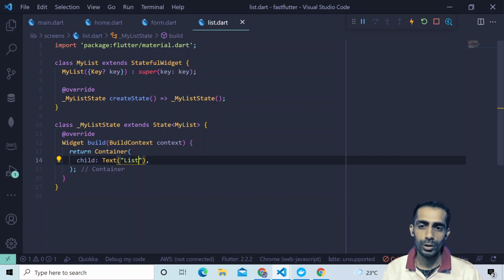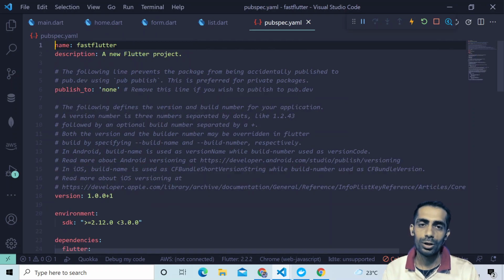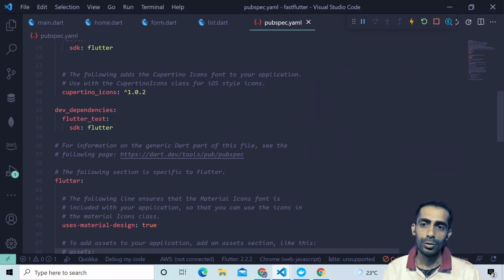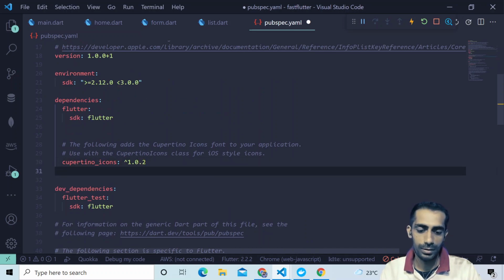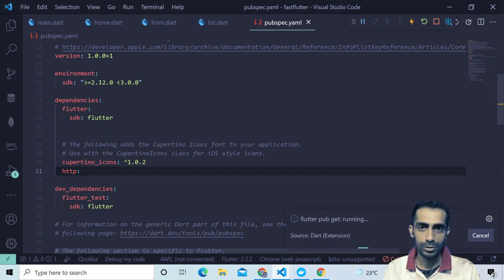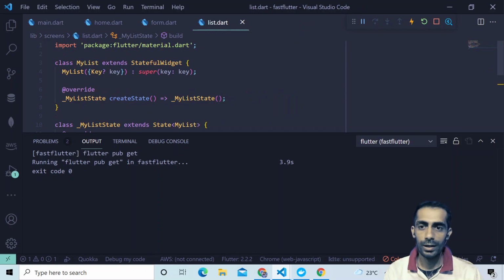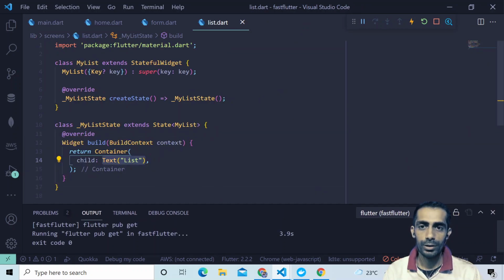Let's try to create this thing first. So this will be having the list. Okay, so we need to add one package inside your YAML file. So search for control P YAML. Inside that pubspec YAML, you just need to define your package inside here, http colon, that's it, control S. It will automatically install the package. Till then, okay, this is it, I guess. Now we can close this thing, and after that we can start with the models first.